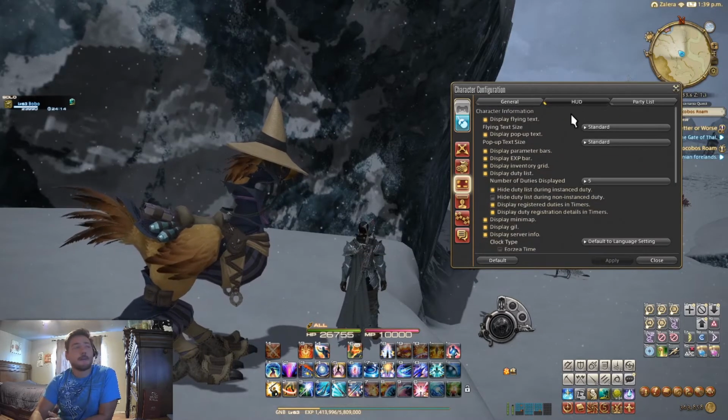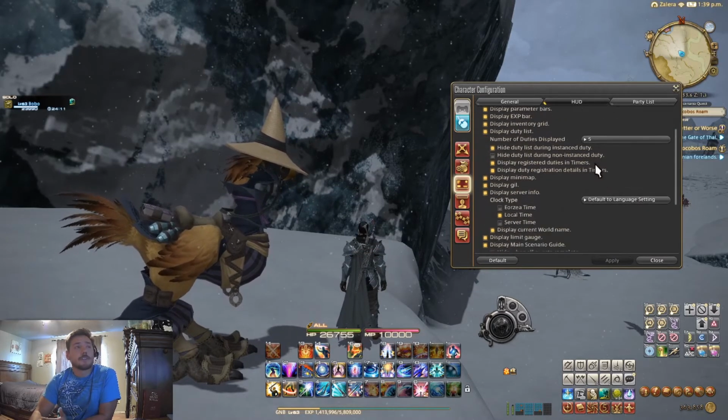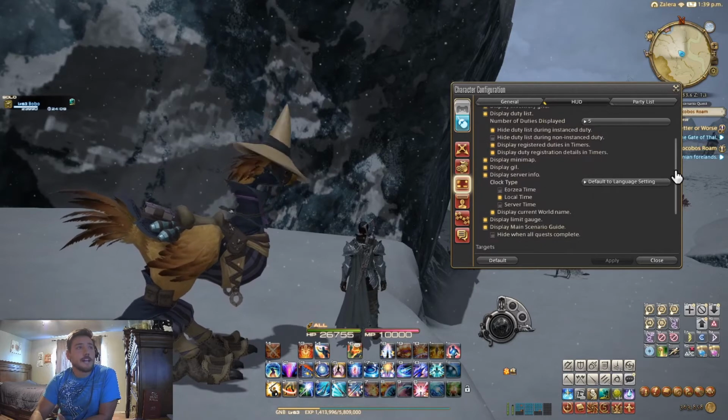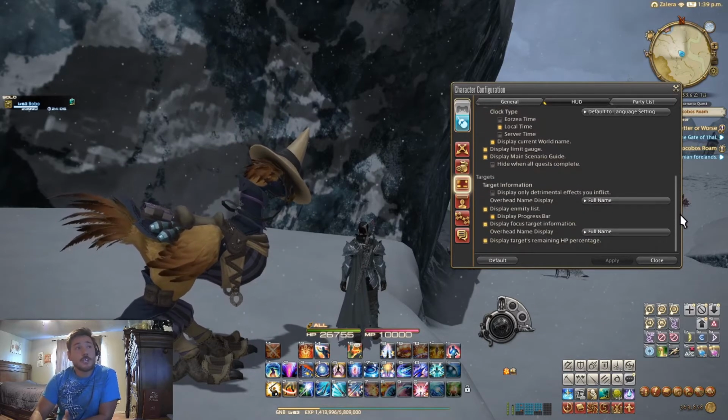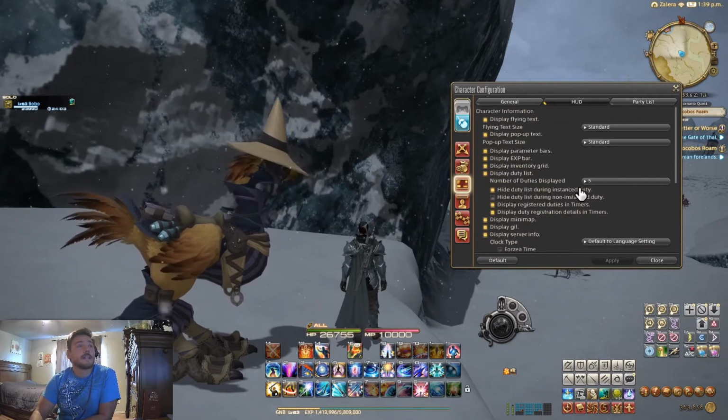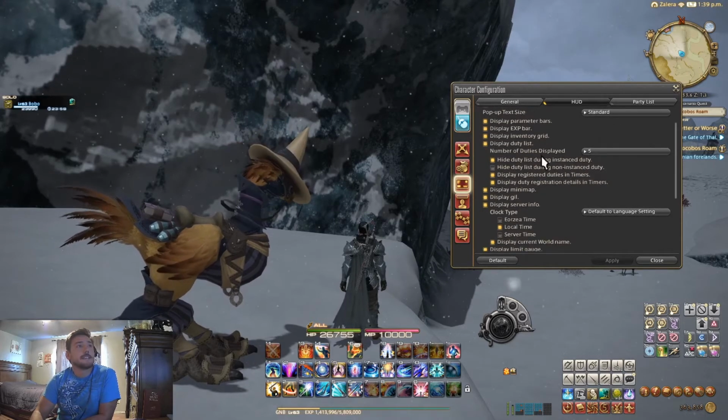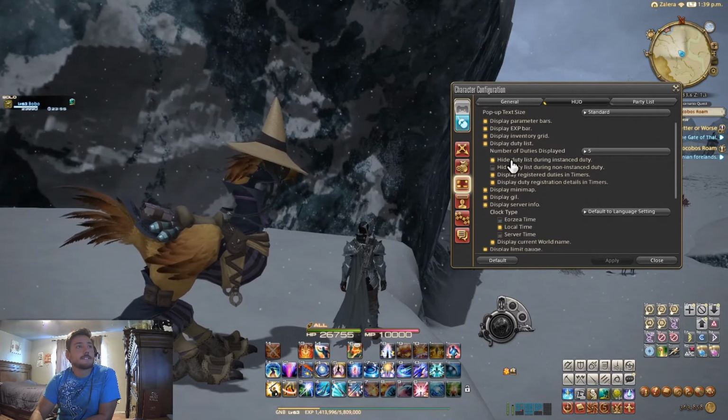Now over to the HUD tab. This one is very similar in the sense with the UI where there's not a lot in here that you will necessarily want to change out the gate, but the one area that is somewhat helpful is the hide duty list during instanced duty.